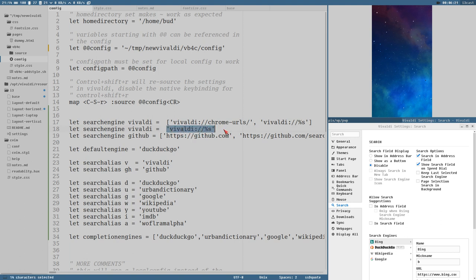If you just enter a search URL like this, then you can search here by typing Vivaldi and then a search term, and then it should open a vivaldi:// search term page. But when you enter it like this, inside brackets with two URLs here, then this first one is like a standard URL. If you just type Vivaldi and press enter, then it will open this one. But if you type Vivaldi, space, a word, it will use this one. So it's very useful to do this.